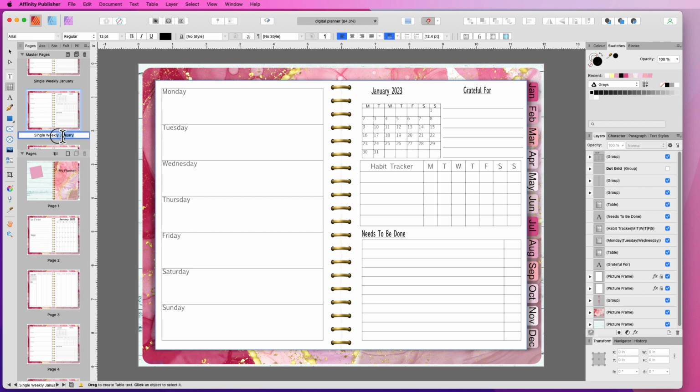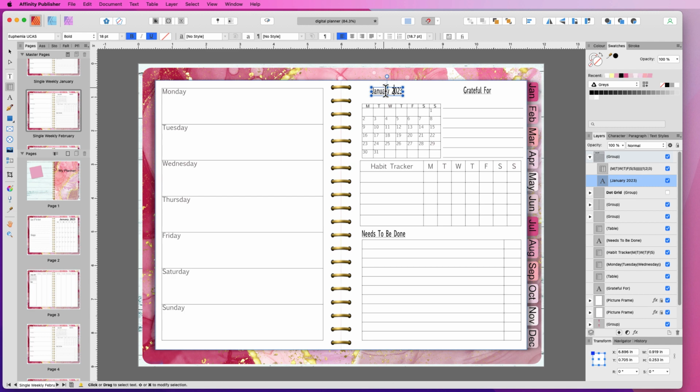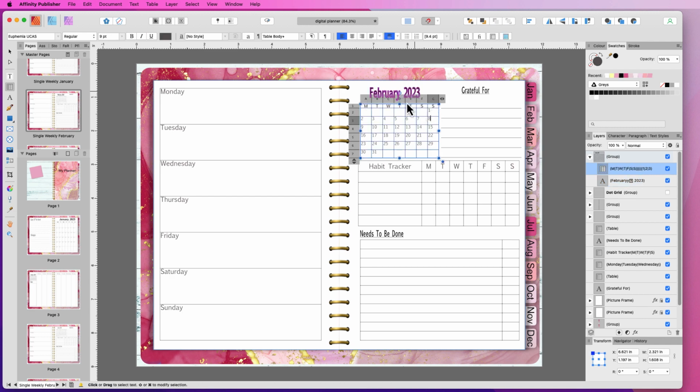So double click and then change it from single weekly January to single weekly February. Then double click on the page so you're on the right one, and then change the date from January to February. And then here we need to delete all the numbers that are here. So just highlight the table, press the delete button, and then I'll start typing in. So first, second, third, fourth, fifth, and I'll speed through and type these in.